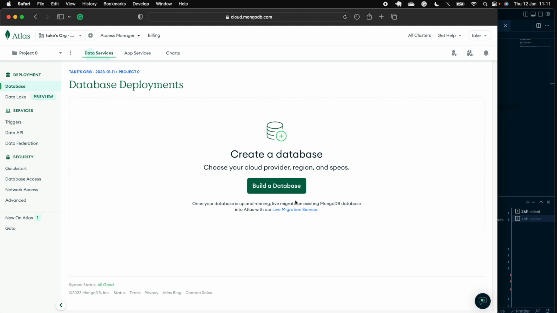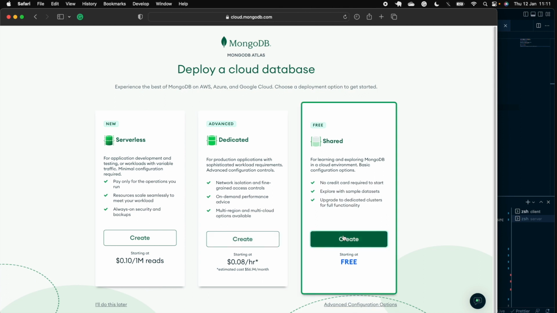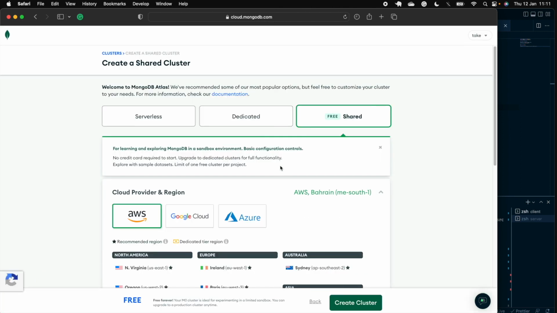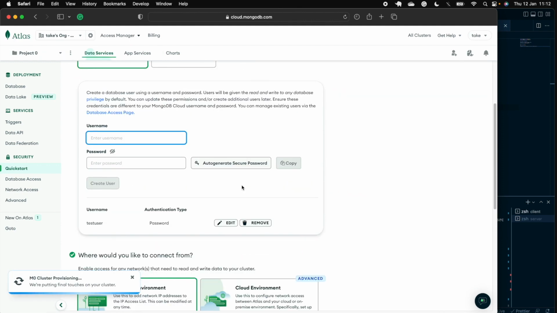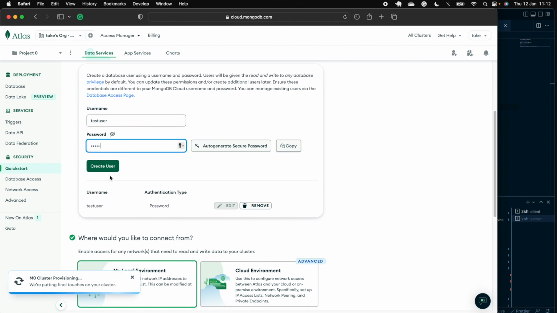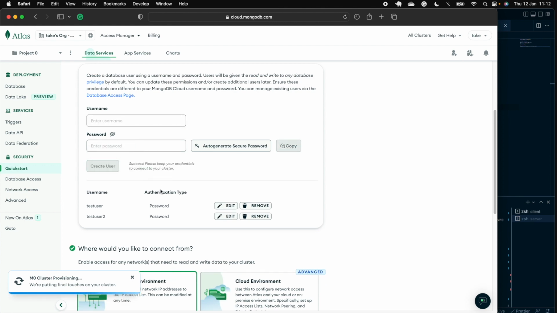Then what we'll do is build a database. Okay, so it's the same page. Then create, we'll use the free tier, and I'll leave all this at the default settings. Once that's done, just give a username. I'll just give it as test user for now. We'll give the password and create a user. Okay, and test user 2. So that's done.